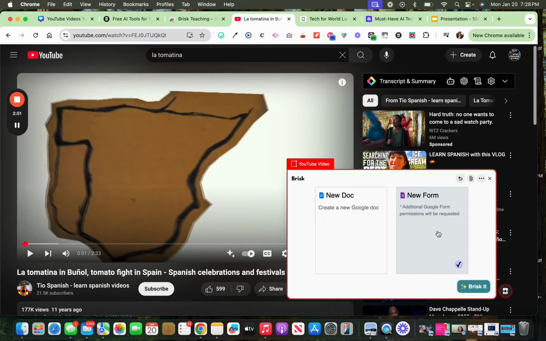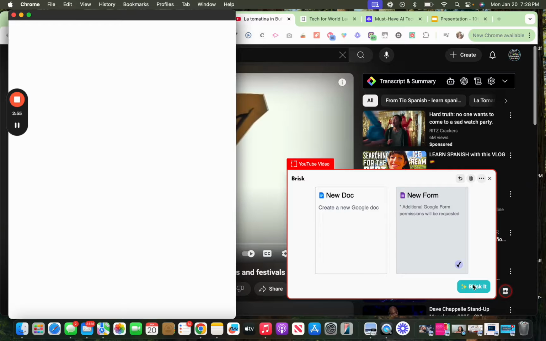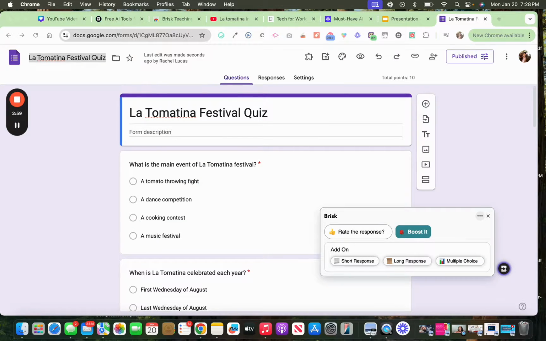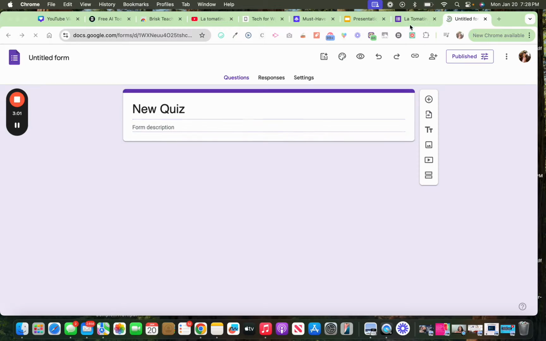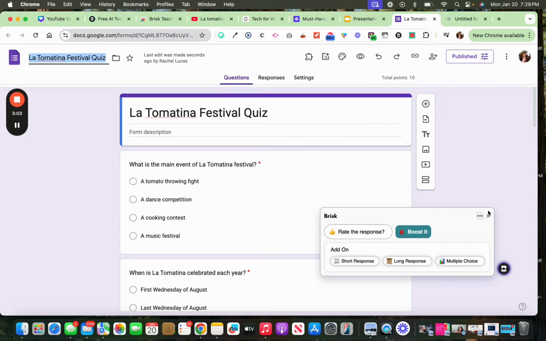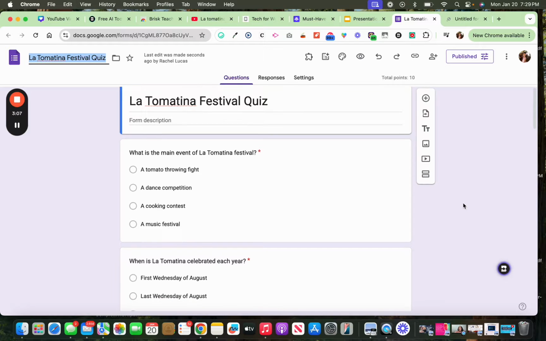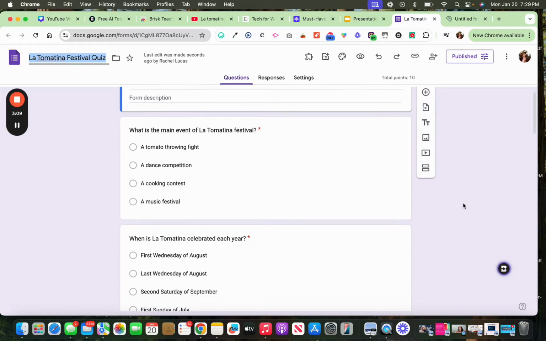I'm going to create a Google form. So make sure that's selected, and you're going to say brisket, and it's going to do its thing. All right, so here is our quiz. There it is. So it's making a new one by accident, but it's okay. Anyway, this is our quiz, and it's got our questions.